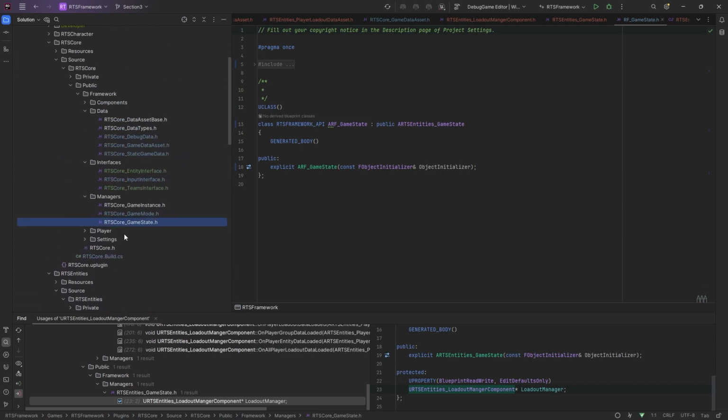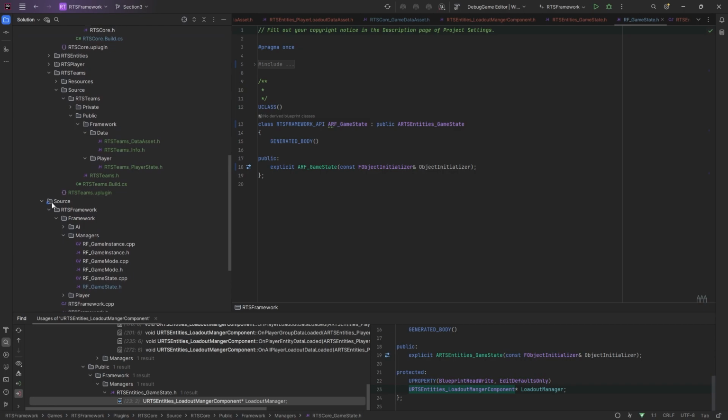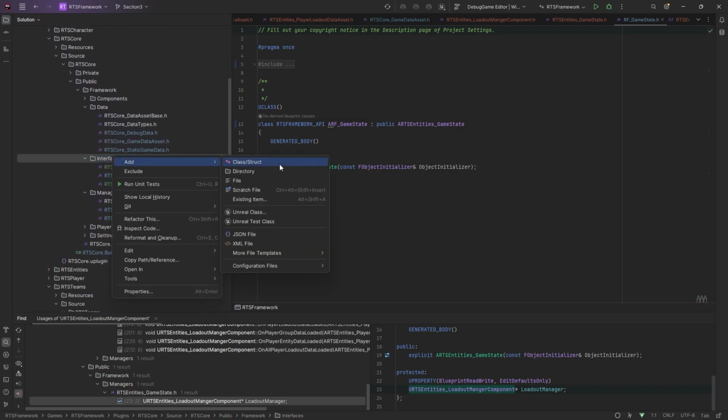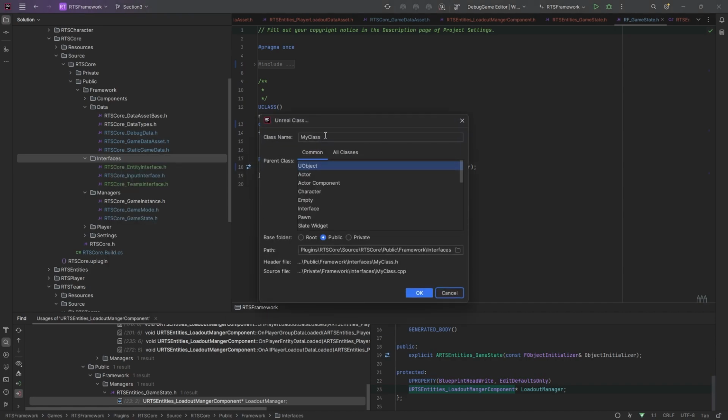So we'll go back to core. Let me close this. In core, under interfaces, we want to create a new one. And we're going to call this the team manager interface. So there's going to be two things. There's going to be the team manager interface and there's going to be a team manager component.